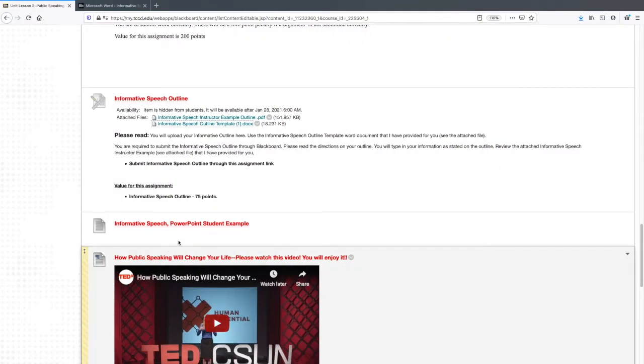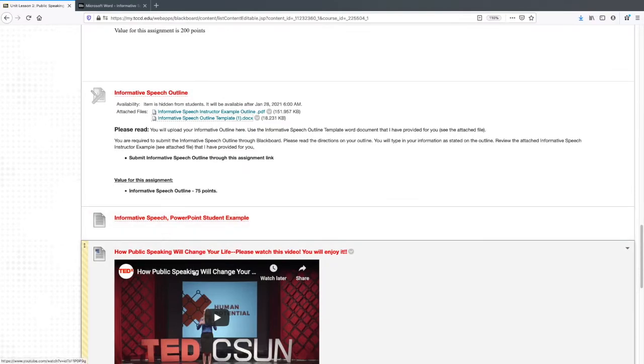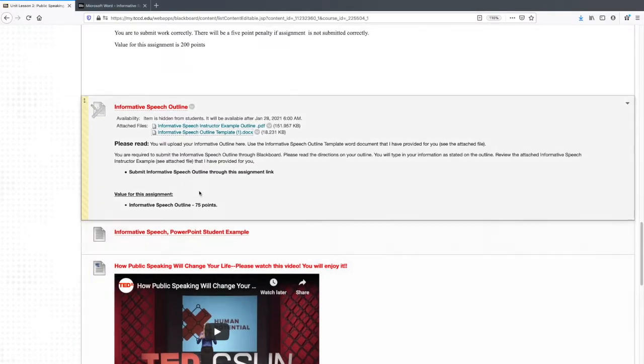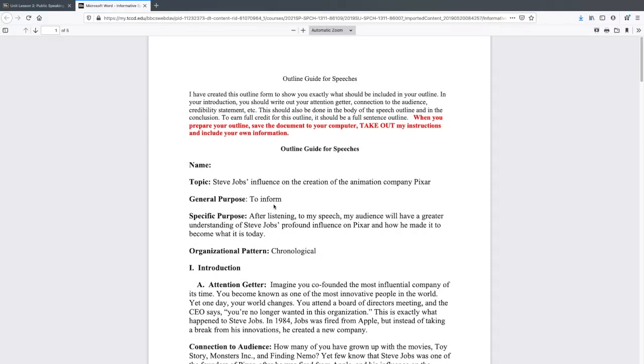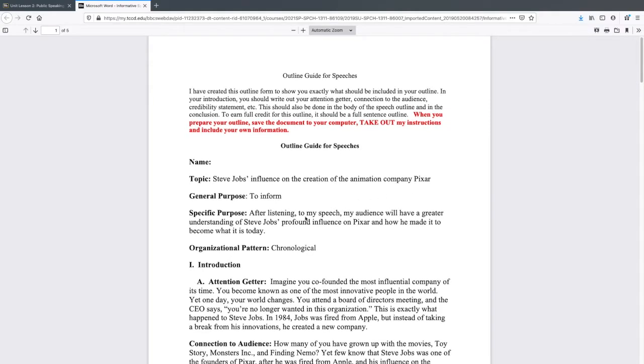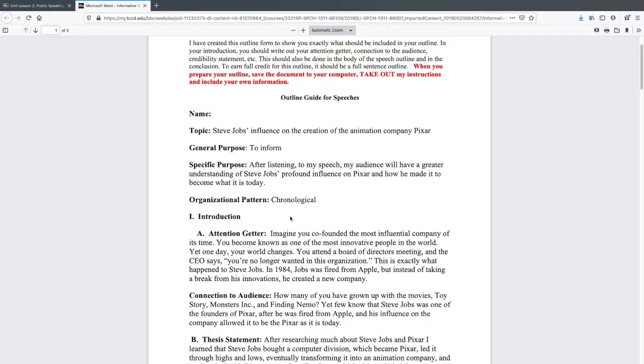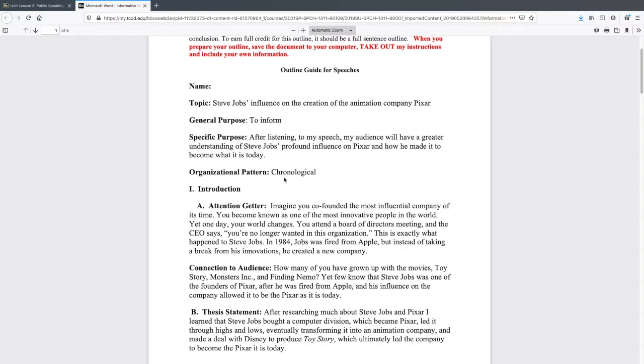So once you've completed the outline, oh, and also, like I said before, I do have another file here, Informative Speech Instructor Example Outline. If you click on that, I believe this is what pops up. This is an example of a student that did their informative speech on Steve Jobs' influence on the creation of the animation company Pixar. Go ahead and read that at your leisure. You will see what this student did.